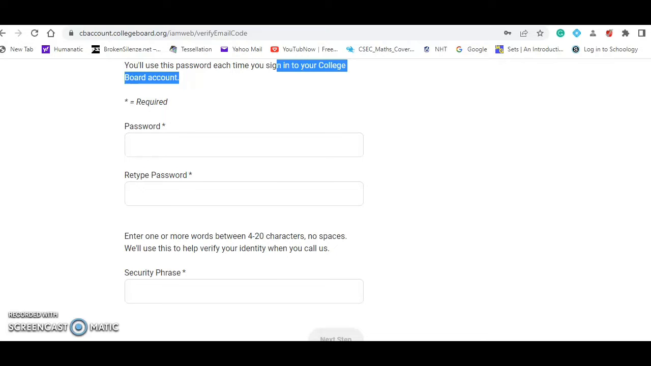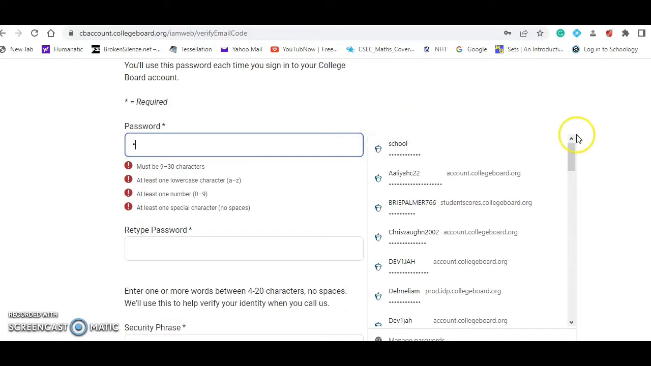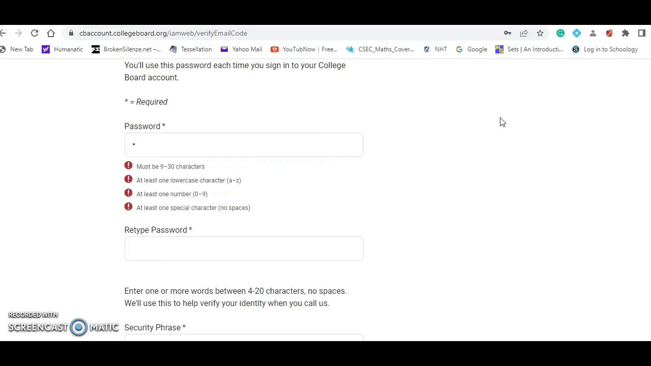I am going to type the password that I am going to select because I will automatically change the password after creating this video. So you want to ensure that you have numbers included, you have capital letters, you have common letters. All right, so I'm going to try this password. So I have a capital letter. Once you have done that, it says must be 9 to 30 characters, at least one lowercase, at least one number, at least one special character. So you want to ensure that you have those when creating your password.